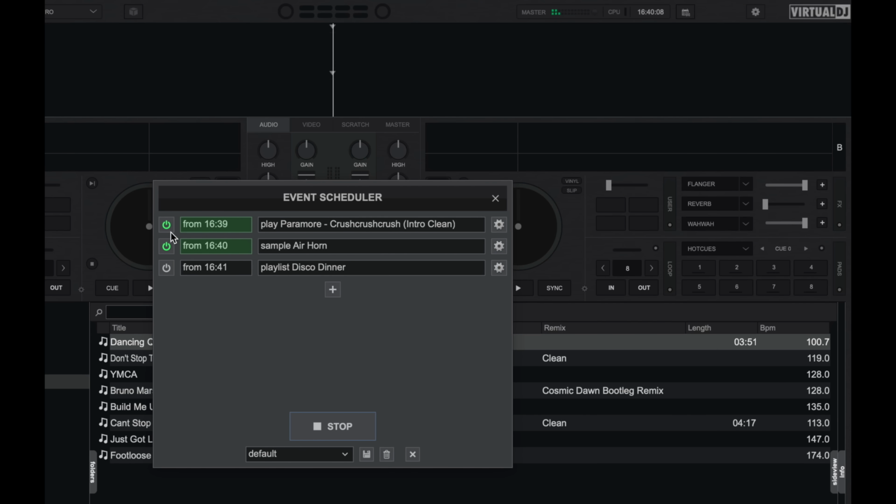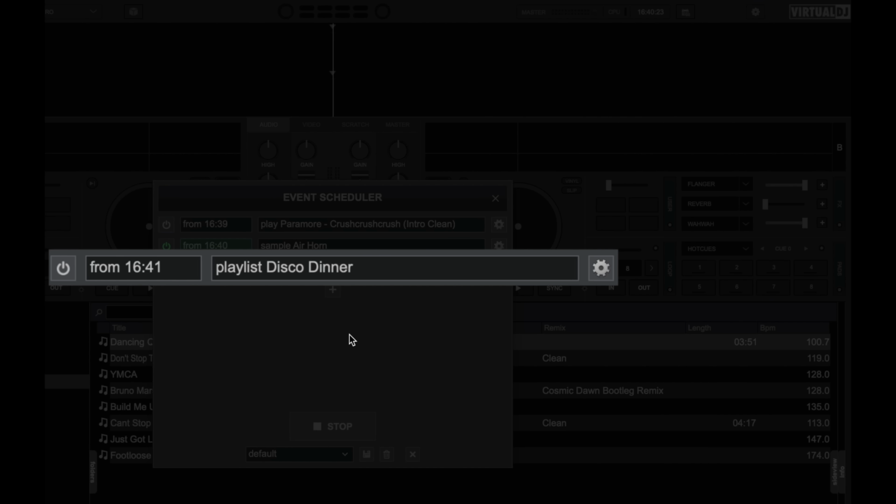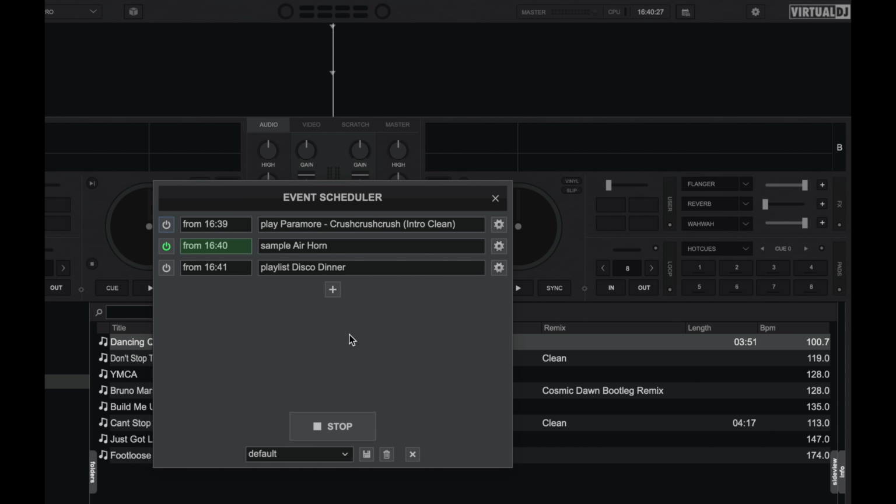Now you can toggle this if you like. Let's say you don't want the song to be playing anymore. Click on that icon and it'll stop playing. Now let's just wait a little while until 1641 shows up here on the clock, and we can see whether or not Virtual DJ will play this playlist. I'm willing to bet that it will, because that's basically what the event scheduler is supposed to do.